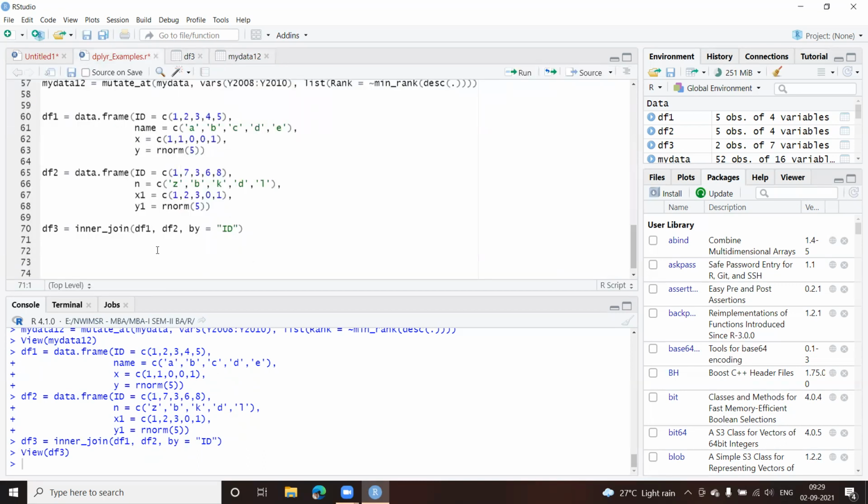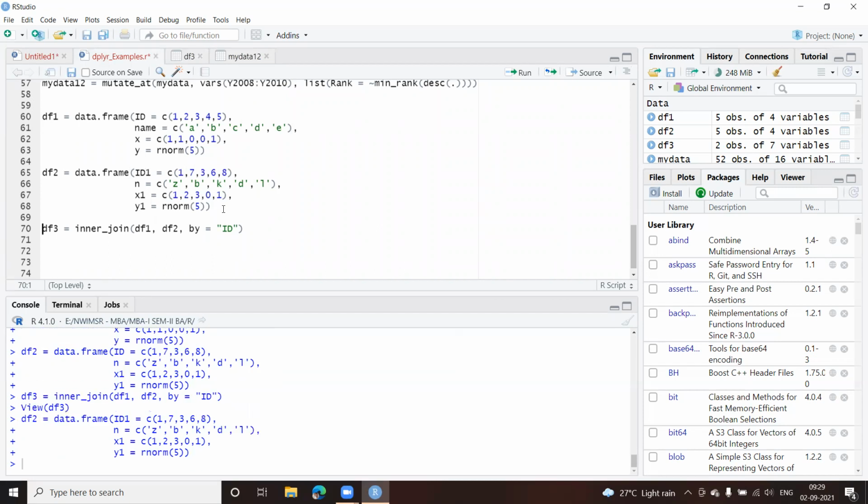So inner join is usually used to return rows from two different tables or data sets which have a common primary key, or where there's a match between the primary keys. Now let us assume that the variable name which I have in data frame 2 is not ID. Instead, let's change this to ID1. I'll run this one. So now I have two data frames. One has the column name ID, and the other one has ID1.